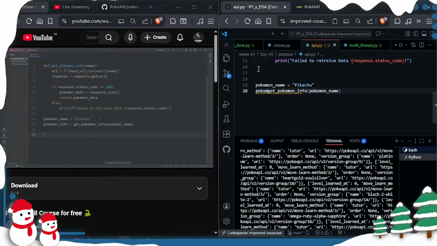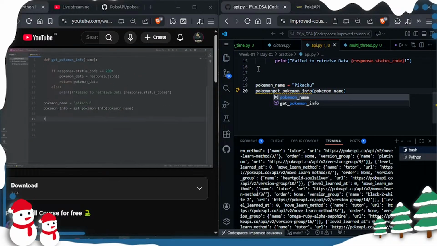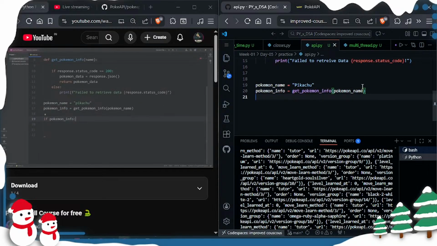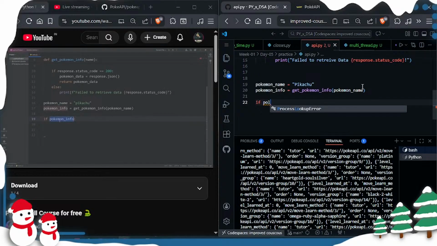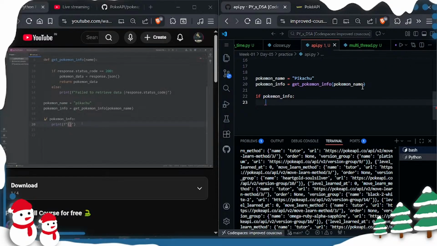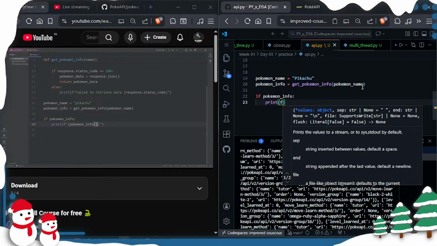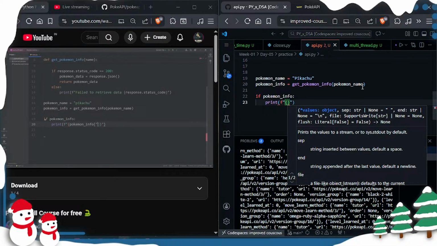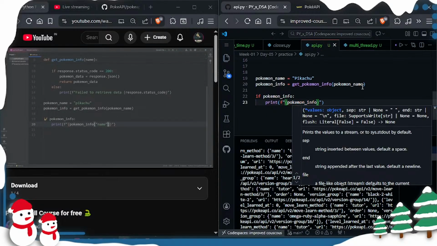Let me zoom out. If our dictionary exists, we can use the if keyword. If Pokemon info, if that's true. If it exists, this will be true. I will print the following. I'll use an F string. To access the value of a dictionary, we can access it by a key. We'll take our dictionary of Pokemon info, access the key of name. Let's see what happens exactly.